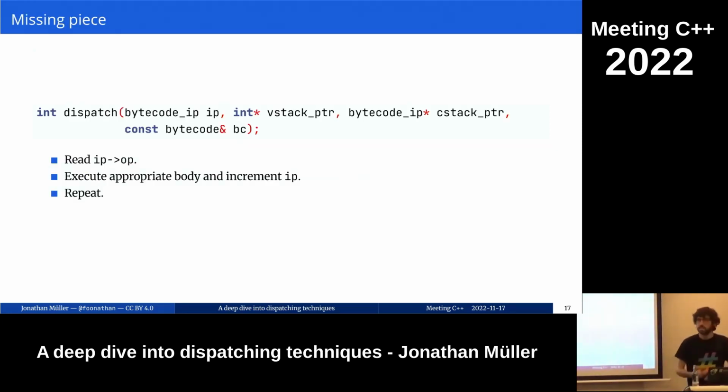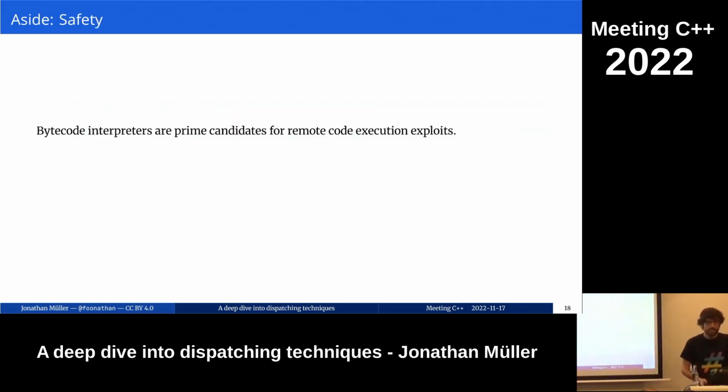This is really the missing piece of code. Dispatch takes the interpreter state, and its job is to read the current opcode and execute the appropriate piece of code that I've shown you a couple slides ago, depending on the opcode. This also increments the IP, and then we repeat that in a loop. For the remainder of this talk, we're only going to implement this function in various different ways and measure it. But before we do that, a quick disclaimer.